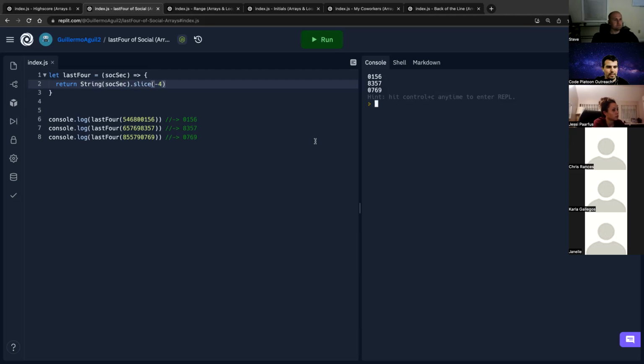See, that's what I was trying to do. I didn't put the string in front of it. I got it. Excellent. You cannot slice an integer, but that's a very common mistake. Remember that slice is a string method. It works on strings. You'll have array methods, it only works on arrays. You have object methods, it only works on objects. Questions about this challenge?